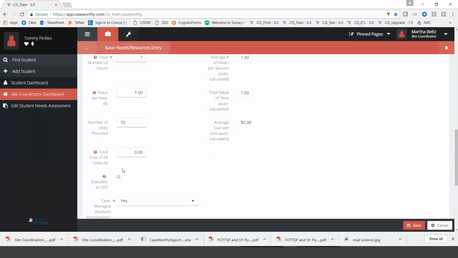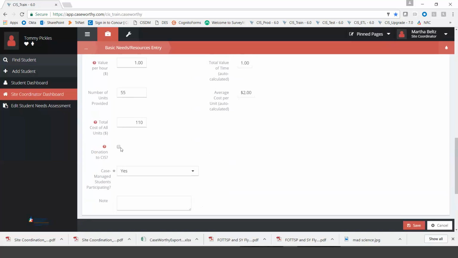So here's the total cost of all units, and this is kind of the value of the units provided. So we'll say that each coat was maybe $2. So 110, and you'll see that they do a little bit of math over here for you. So it'll show you the average cost per unit. If there was a donation related to this support, you can click that, and now these 55 coats will be recognized as a donation.